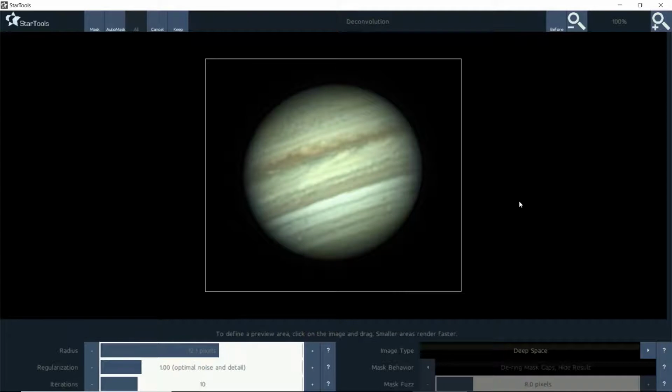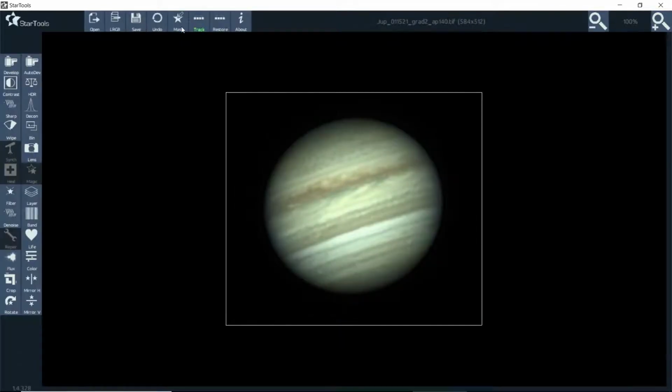A good way to do it is to look for the ring around the planet, see if you could see it. Sometimes there'll also be a ring on the planet if it's underexposed on the edges. But look for things like the ovals that you have on Jupiter to help you determine when you have this right. I'm going to stick with this setting right now, call it close enough, so we're going to hit the keep button. And that's basically going to give us our image right there.